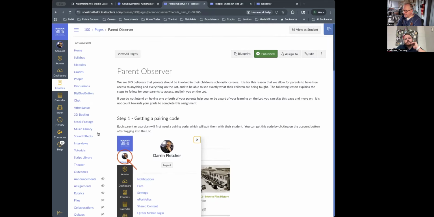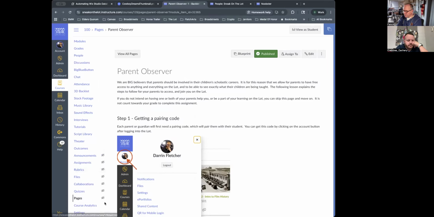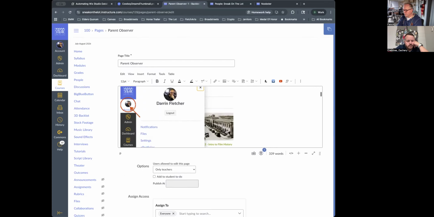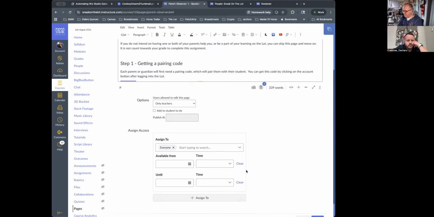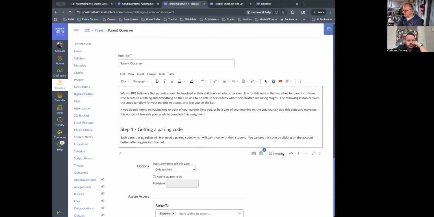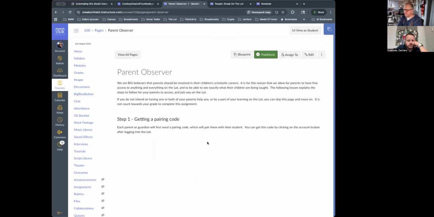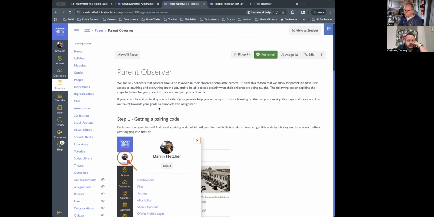Now you can edit any one of these. If you go up here, the teacher will see an edit button and you can edit any one of these courses, change it, add it, all that kind of stuff. It's pretty slick. We've added a couple of our tools over on this left-hand side as well.